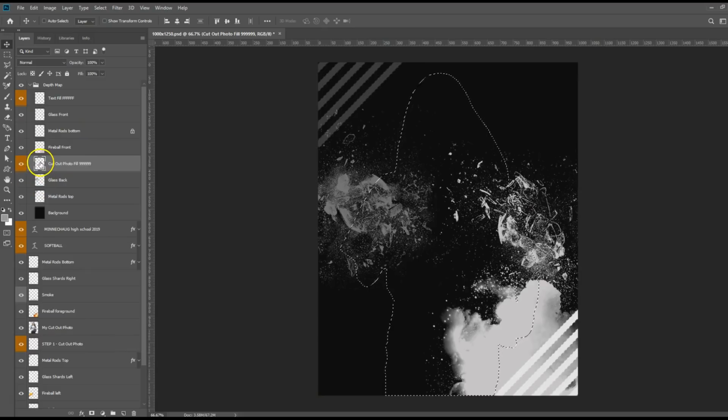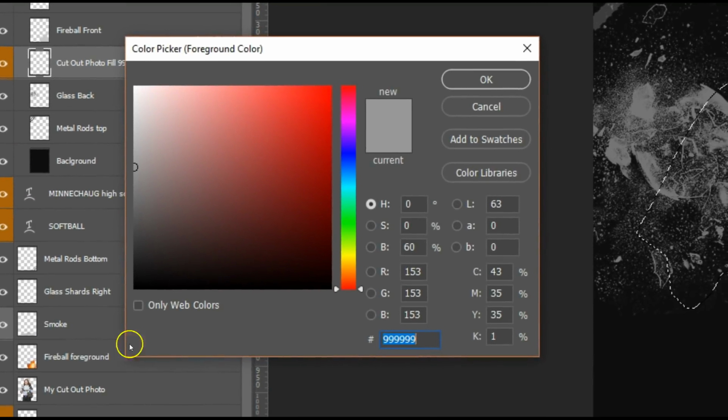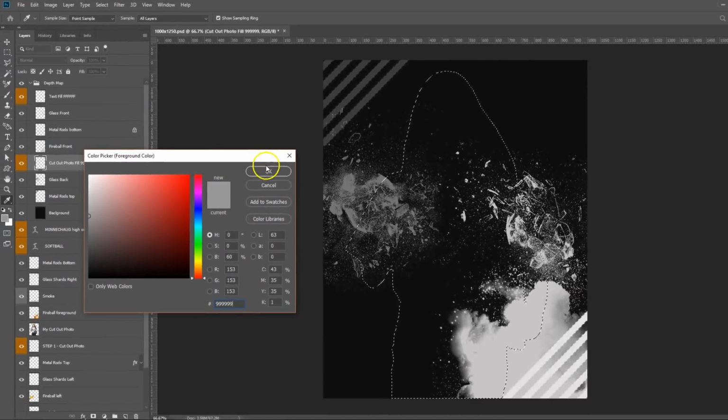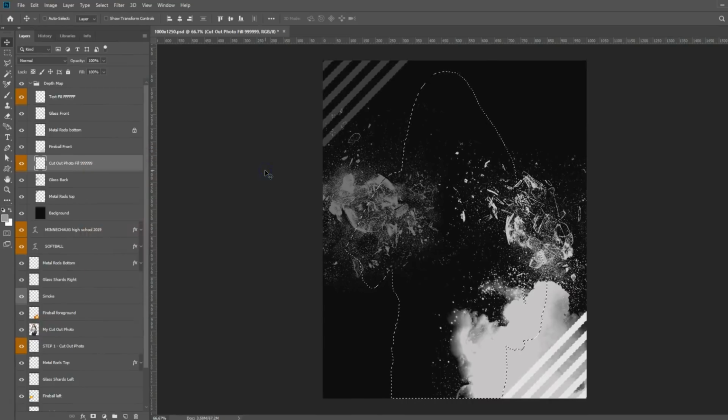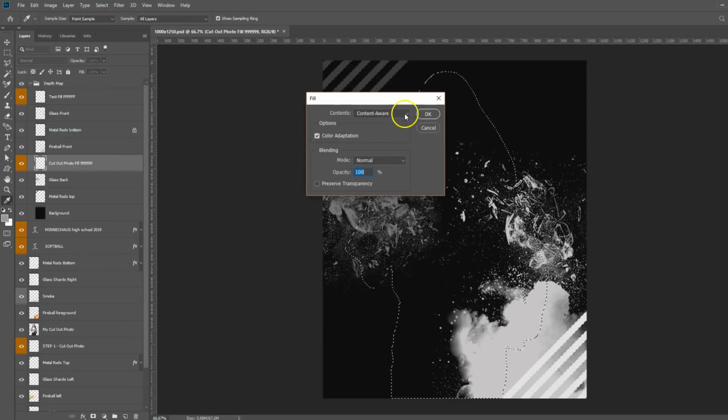So we've got this already selected. Now we're going to want to fill that with this number. So let's go ahead to your foreground colors. Let's just click on it. And you can see I've already got it in here, but what you would do is just type in 999999. It's always 6 digits for the hex numbers here. So we're going to click OK, and then you can fill that. So you can do Edit, Fill, and we'll fill that with our foreground color.